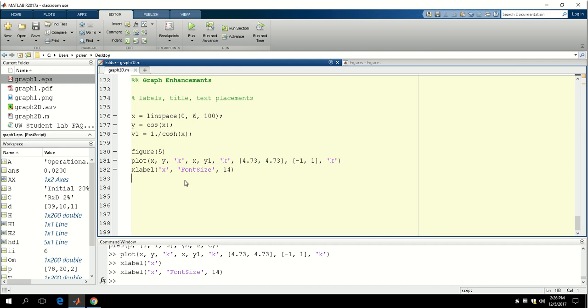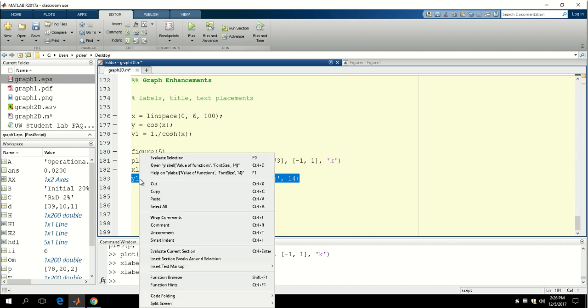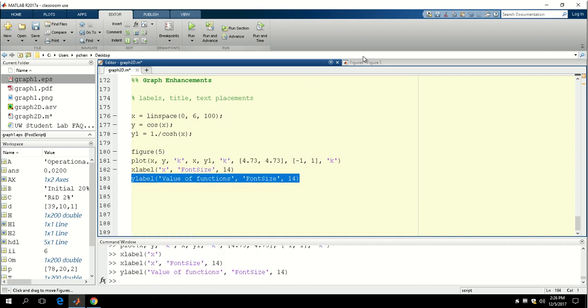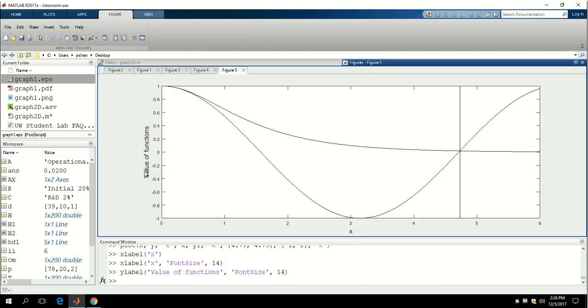And of course, you also have ylabel. Let's just call it value of functions, and again the font size is going to be 14 or something. So value of functions, that's going to be the y label.